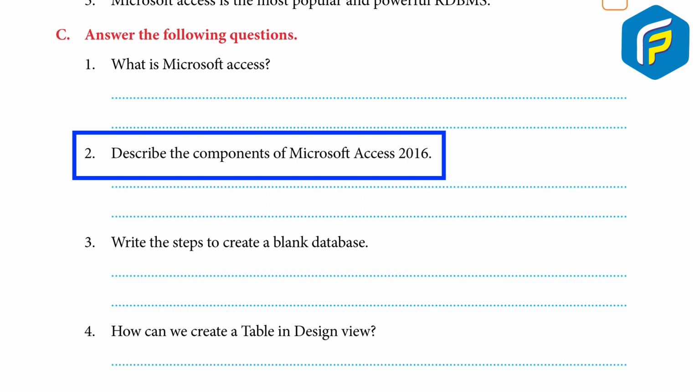2. Describe the components of Microsoft Access 2016. Answer: components of Microsoft Access 2016. 1. Title bar. The name of the current database is displayed on it at the top. 2. Quick Access toolbar. This is found in the Access window's upper left corner. It comes with 3 buttons by default: Save, Undo and Redo. 3. Ribbon. It has numerous tabs, each of which has a number of groups of relevant commands. Such tabs are called contextual tabs.